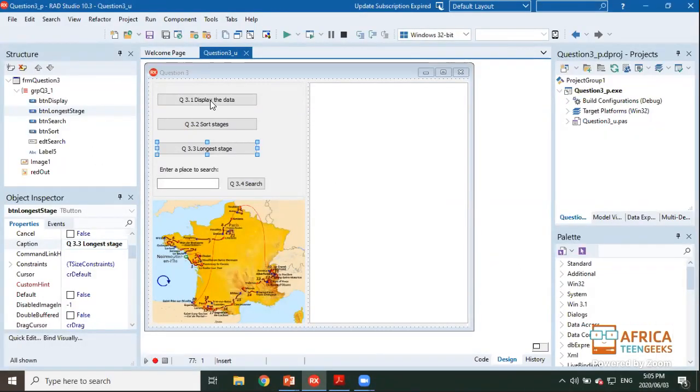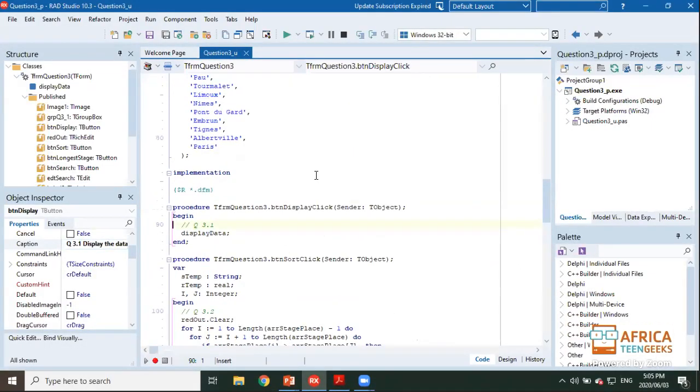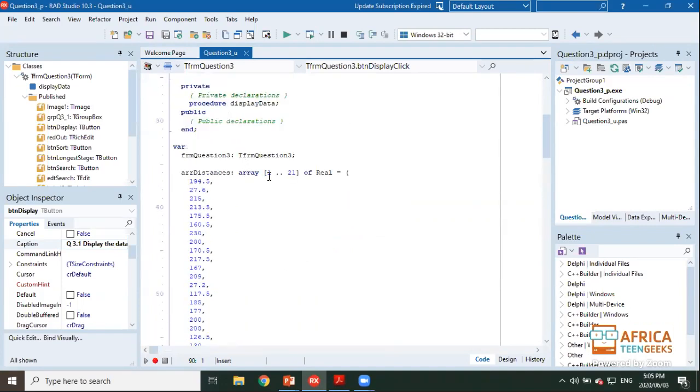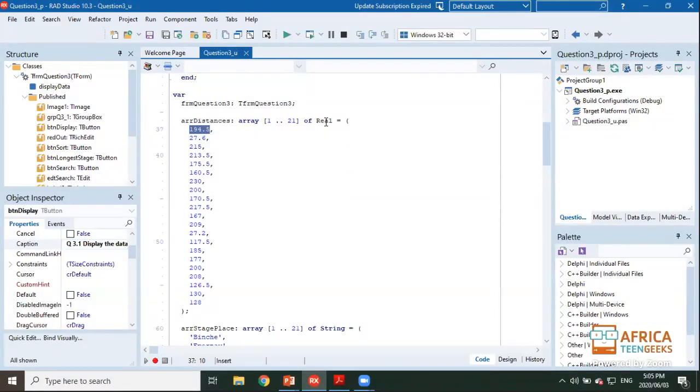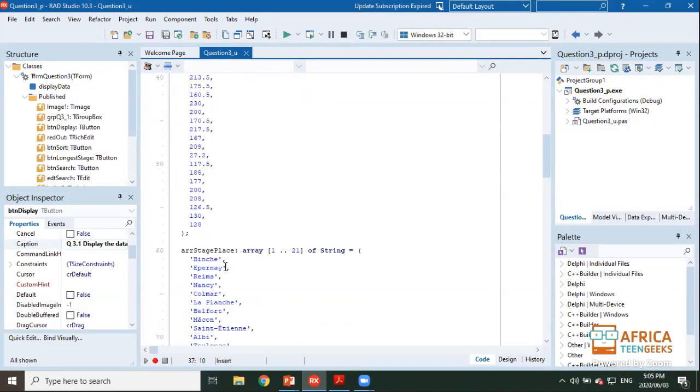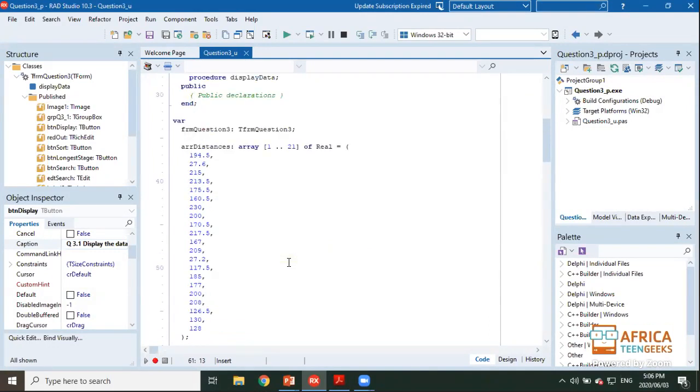What we did yesterday, just to show again: here are my 2 arrays. Distances, so that's the actual distance, 194.5, and these are of type real. That correlates with this, oh my word, I don't know how to pronounce that, it's a French word. That correlates with that town in our stage place. So that's what's given to us.